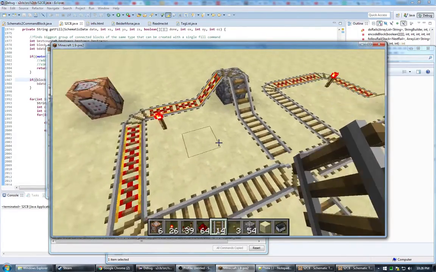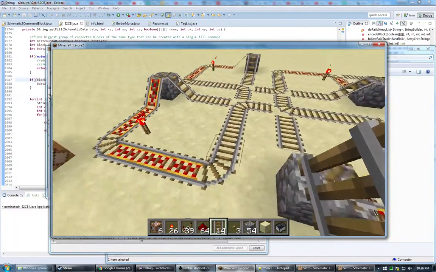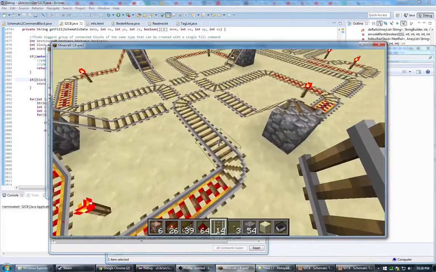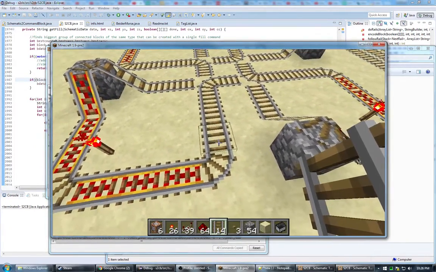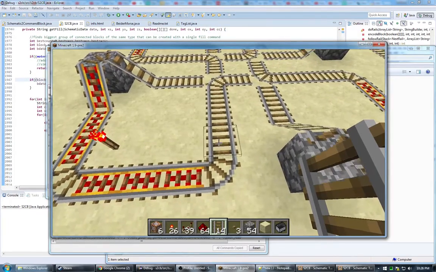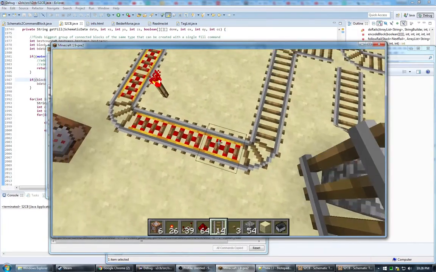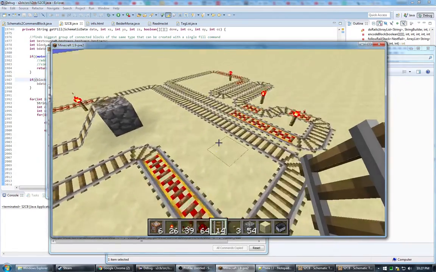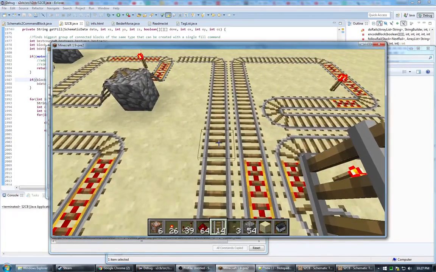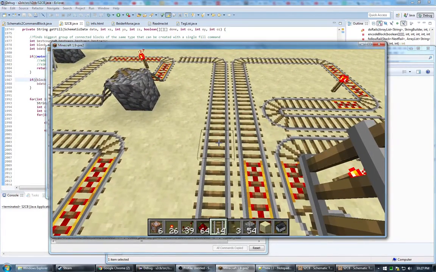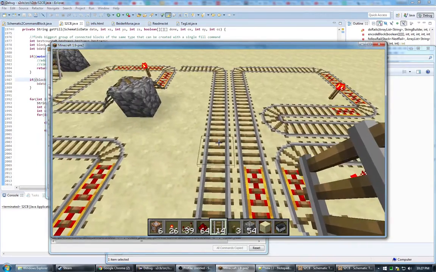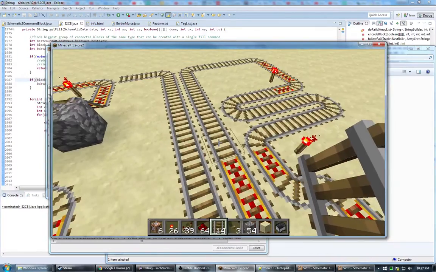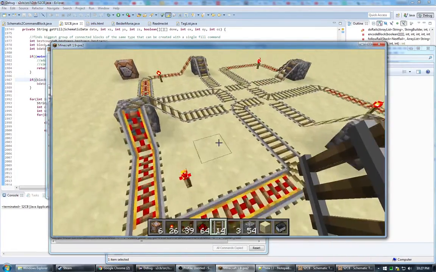Basically what my algorithm does is find a safe rail. That's basically a rail that doesn't have any other rails pointing at it except the ones that it points to. This is a safe rail, this is a safe rail. In fact, most of these are safe rails. This would not be a safe rail, not even because it has another rail next to it. So depending on the order you place them in, they can mess up.